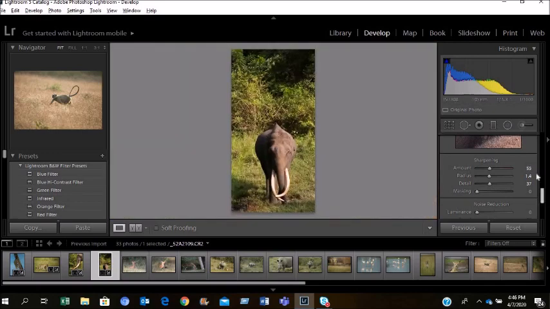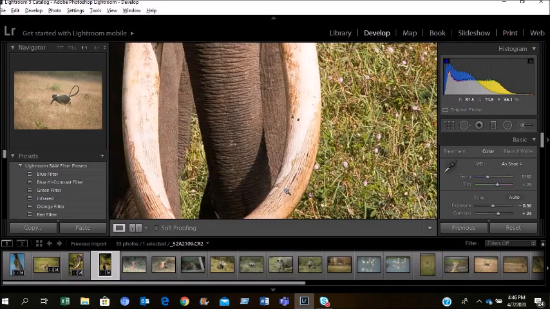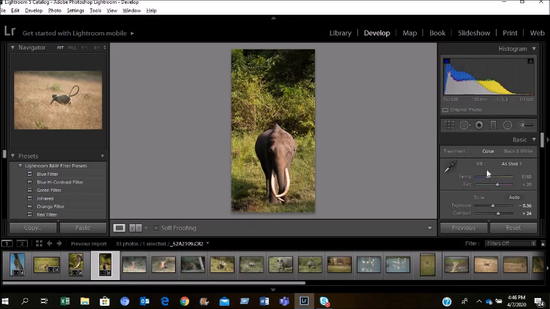If you want to create a monochrome or a black and white image, you can switch to black and white on the top here. And also white balancing. It's how the white is perceived in the image, and sometimes a camera may not be able to read as accurately as the eye. So if you feel that you need to change, you need to add a bit of warmth into the image, you can do that. But in this case, it's fine the way it is.